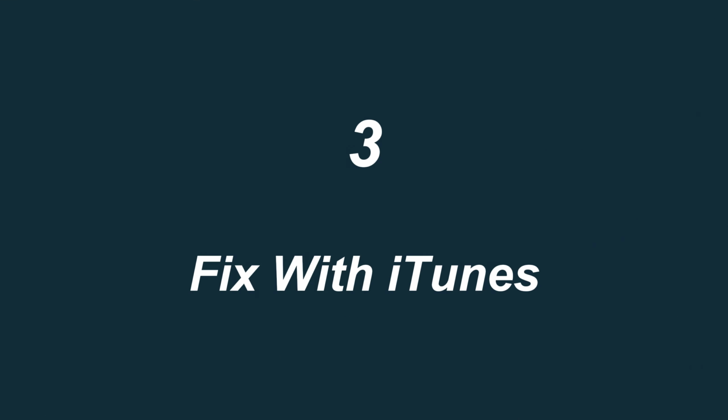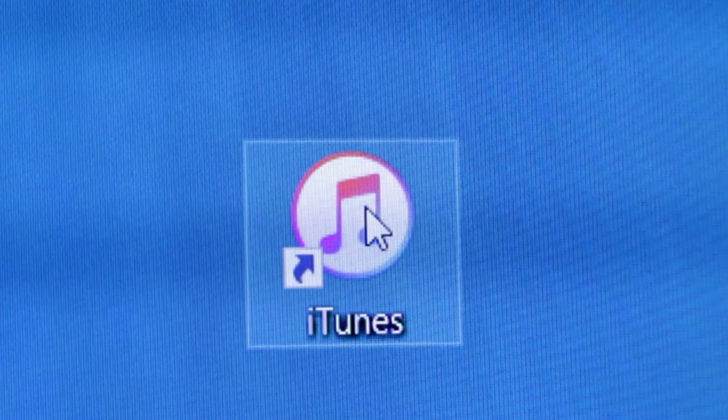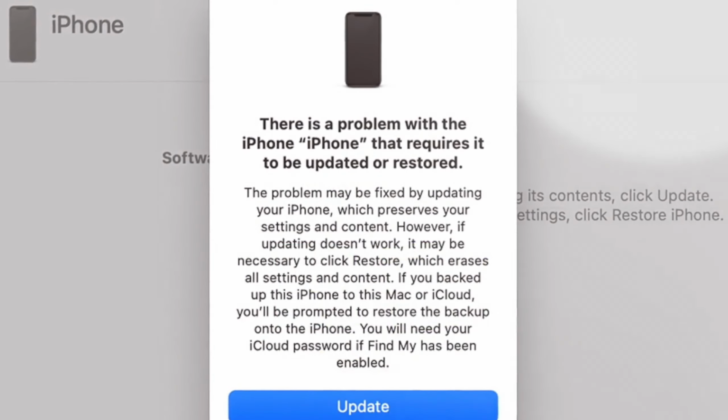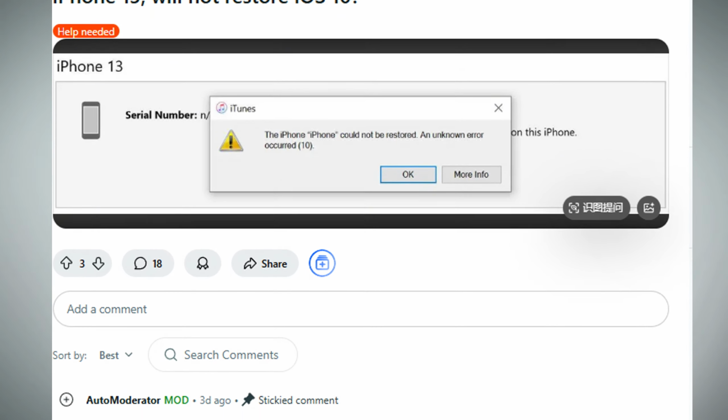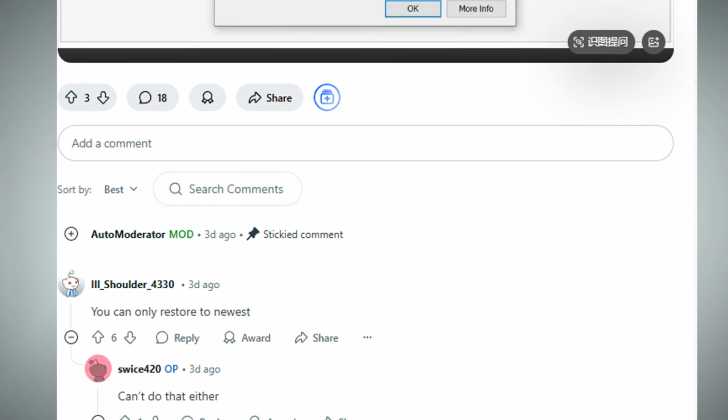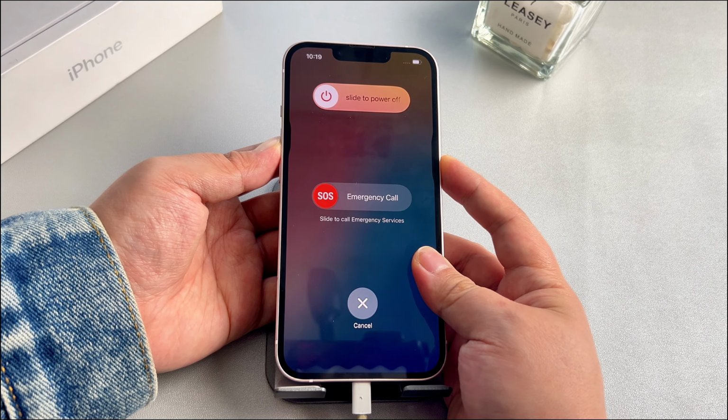Method 3. Fix with iTunes. If you have iTunes on your computer, you can also use iTunes to solve this problem. However, this method has a relatively high risk of failure. For example, there may be incompatibility between the iTunes version and the iOS system version, device limitations, and other reasons. Anyway, let's give it a try.